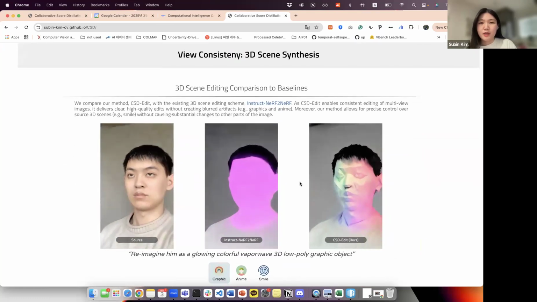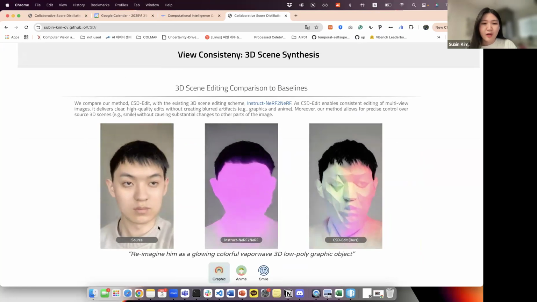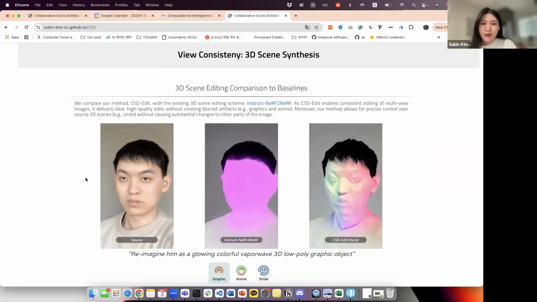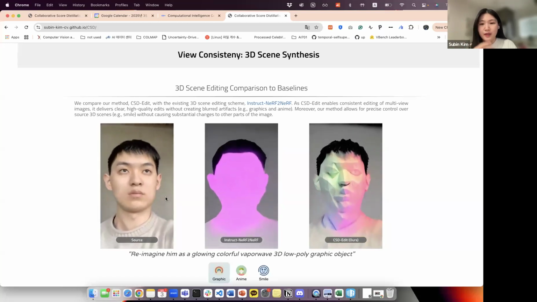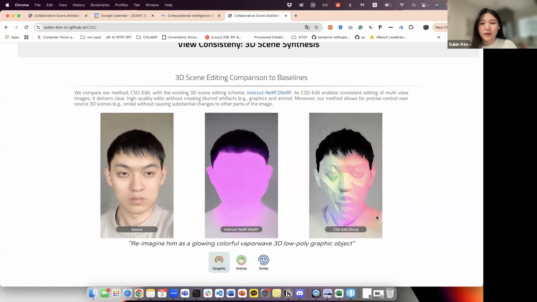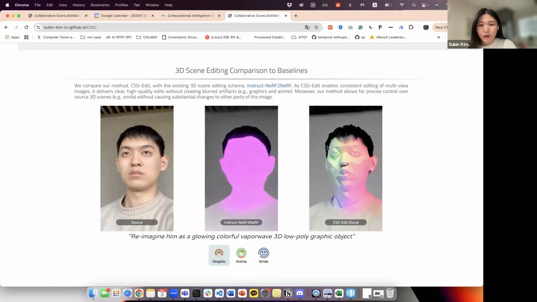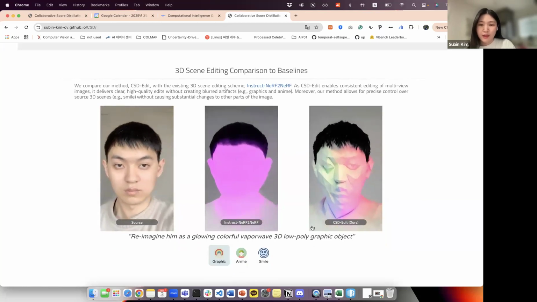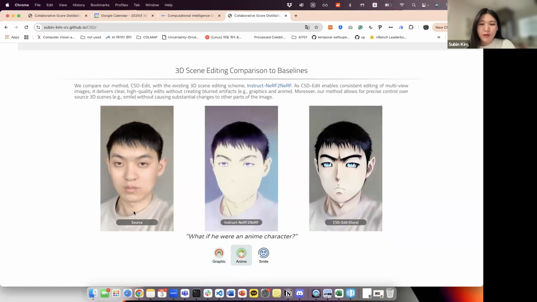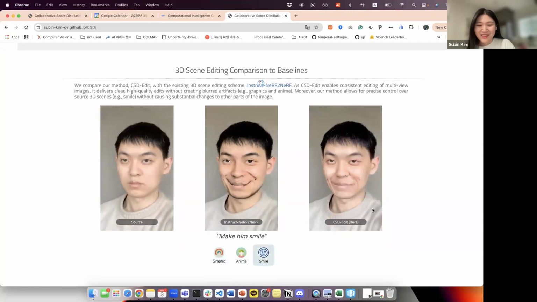Another application is 3D synthesis. When you have a 3D asset, like a visualized 3D scene of a person's face, we can reimagine him as a glowing, colorful, vaporwave 3D low-poly graphic object. You can turn him into an anime character, and we can make him smile.